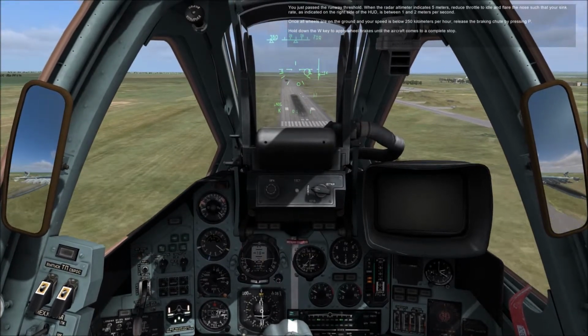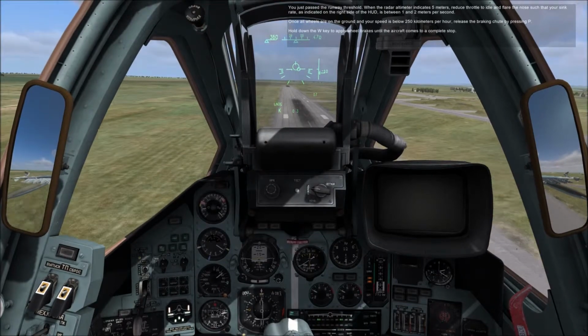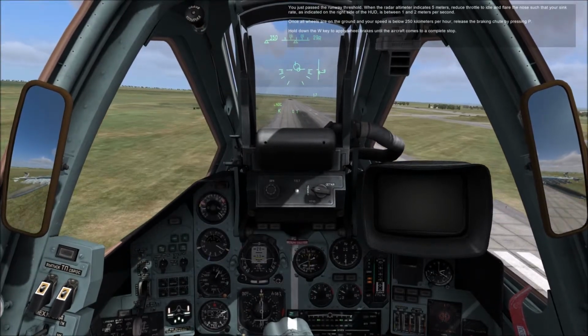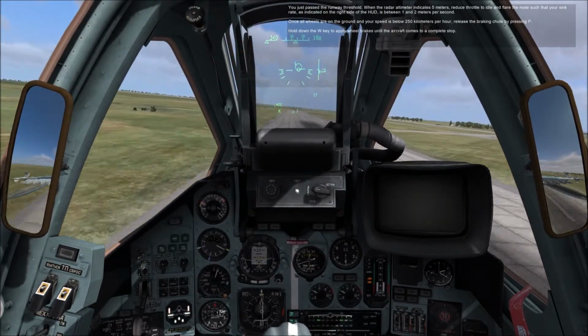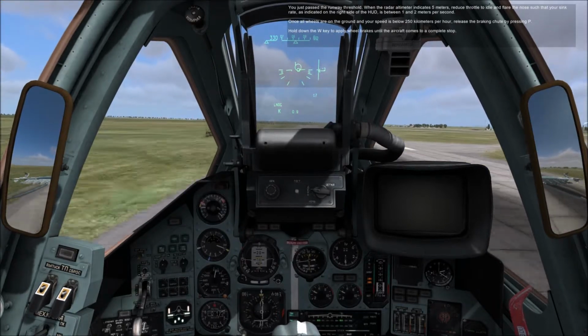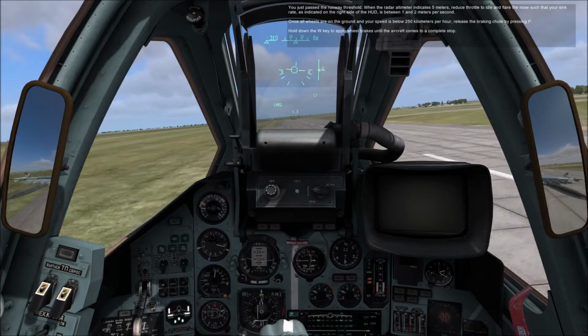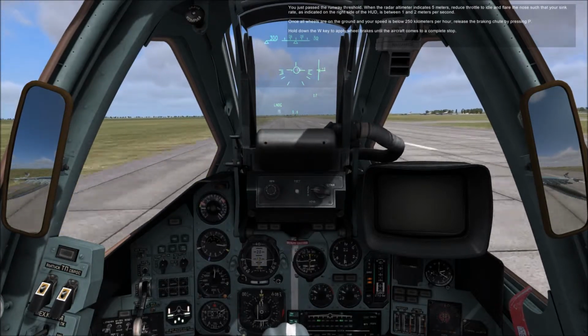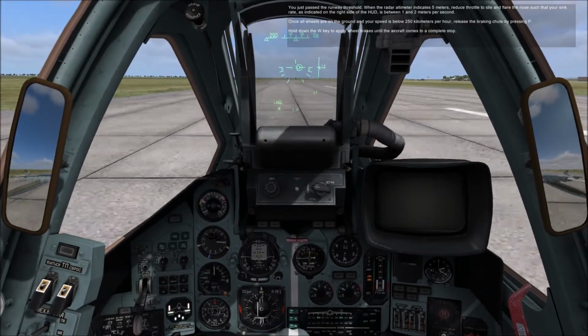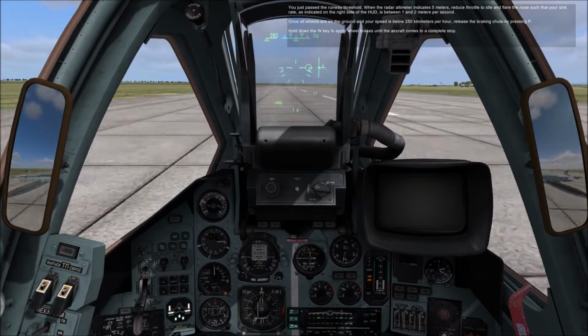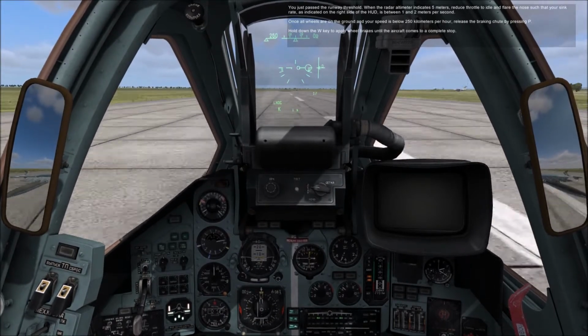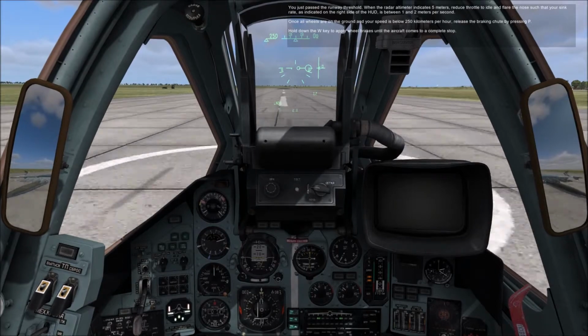When the radar altimeter indicates 5 meters, reduce the throttle to idle and flare the nose such that the sink rate, as indicated on the right side of the HUD, is between 1 and 2 meters per second. Once all the wheels are on the ground and your speed is below 250 kilometers per hour, release the brake and chute by pressing the key. Hold down the W key to apply the wheel brakes until the aircraft comes to a complete stop.